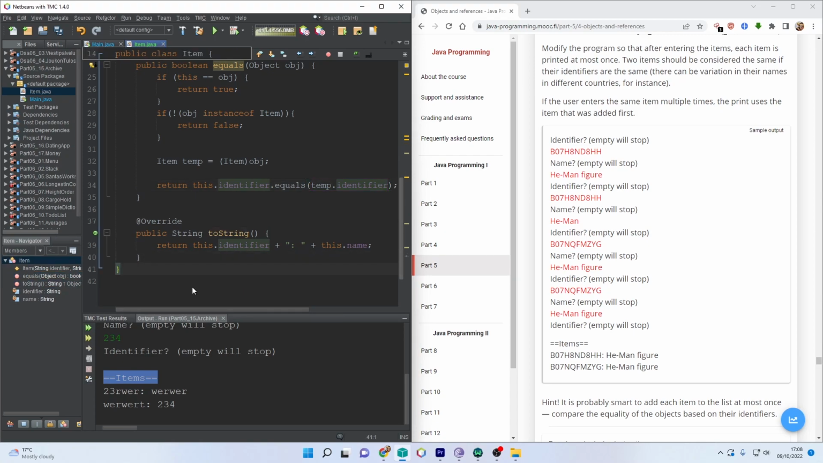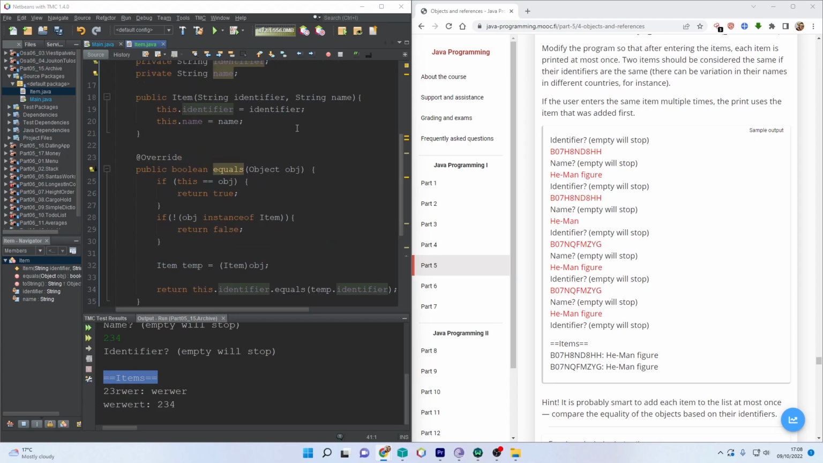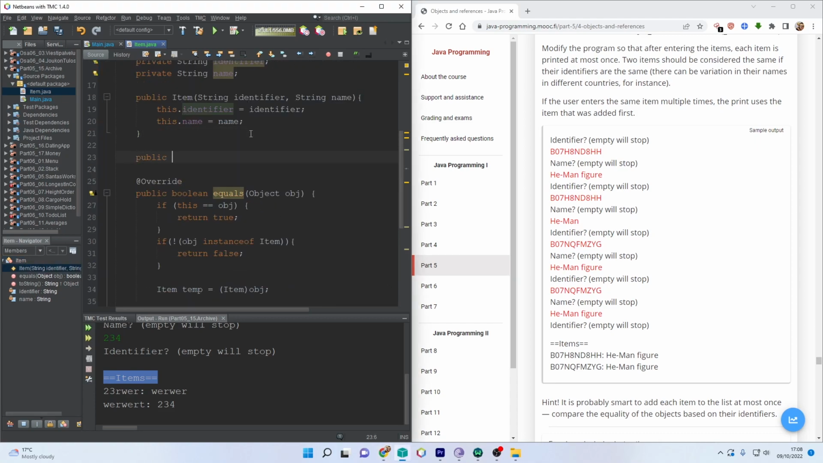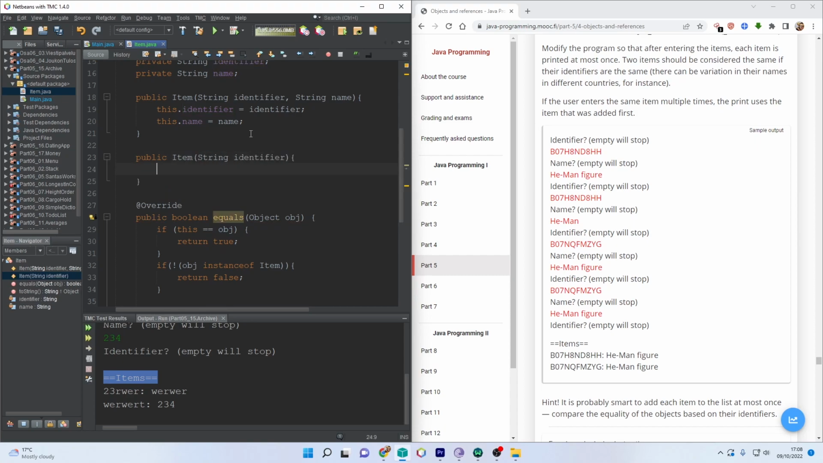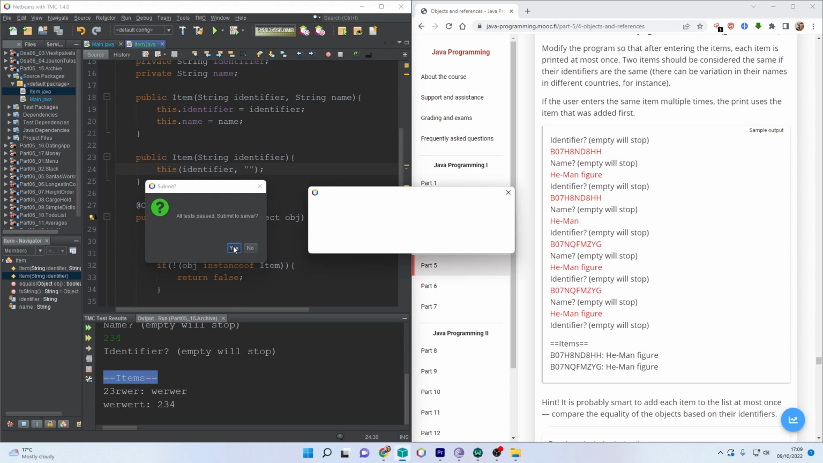So actually what we'll also need to do is check the comparison, won't we? Actually, if I want to use this, I'll need to add in another constructor, won't I? So public item, it'll be string identifier, say this.identifier, comma, let's give that a run and see what we get back. We passed it, excellent.